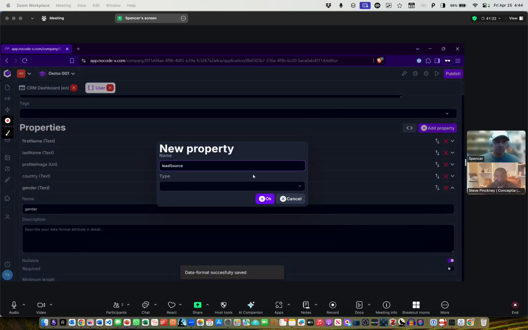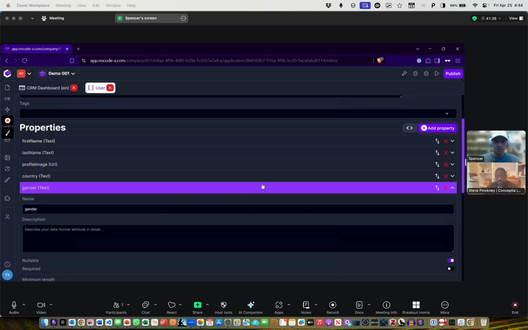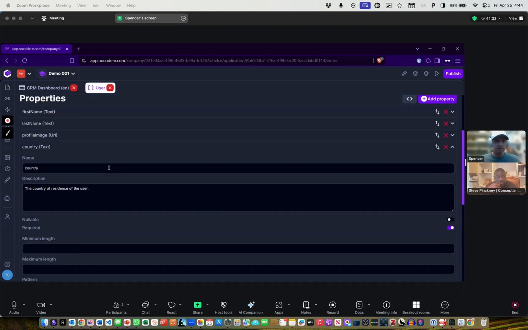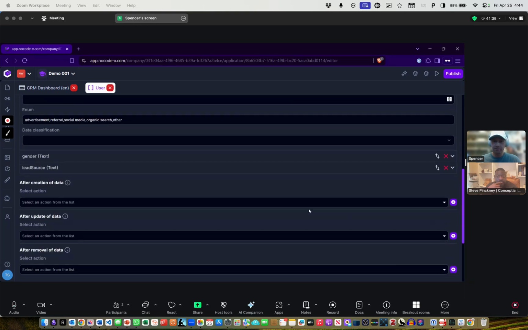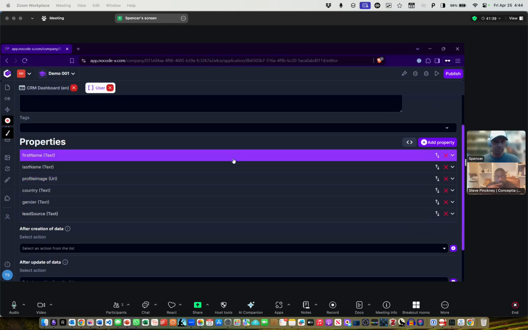Similarly for lead source, type to be text. I don't think there's any way currently to just update one of these objects that already has been created. So you have to delete it and recreate it in this manner. Yep.